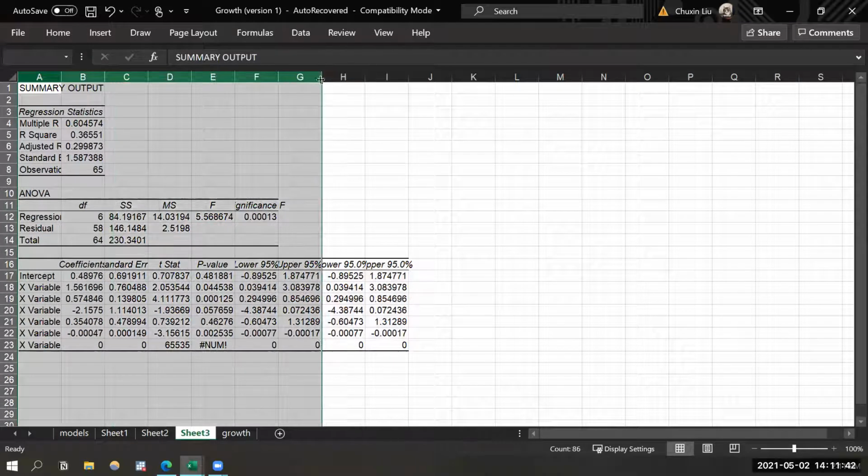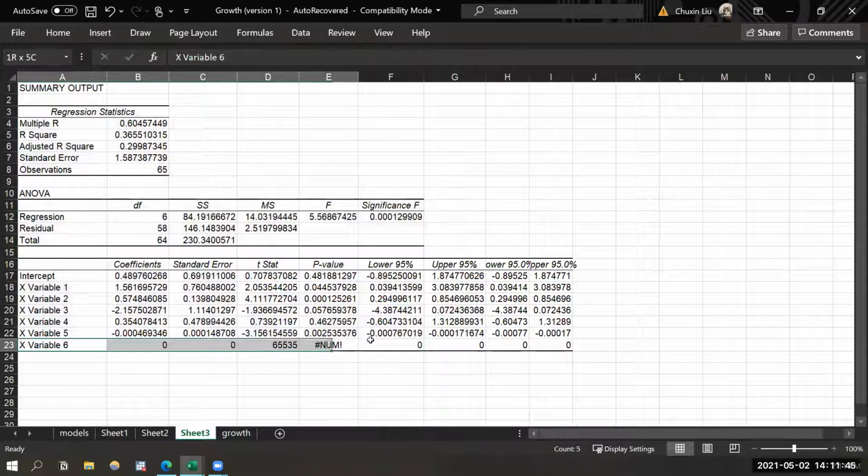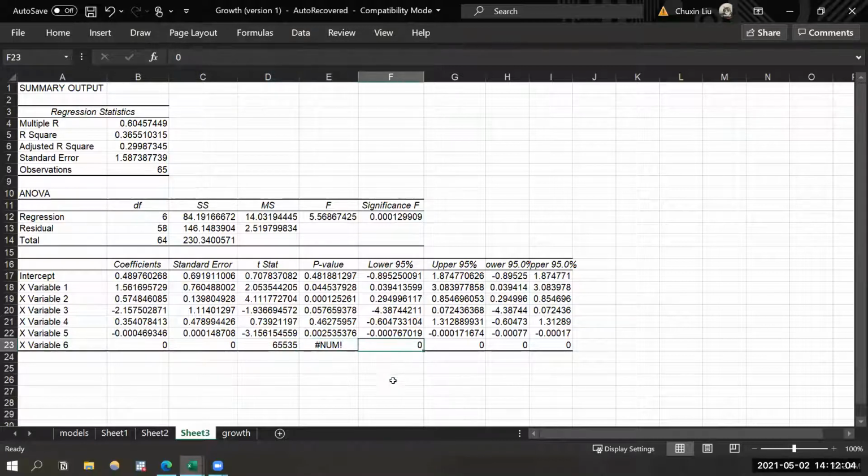All right, what happened to the last variable? The last variable doesn't have any information, so it is 0. Standard error cannot be calculated, or is 0 as well. T statistic is crazy. P-value cannot be calculated. Well, if coefficient is 0, then confidence interval is 0 too, which means what? Means that this variable is useless. This variable doesn't even have any power in our model.